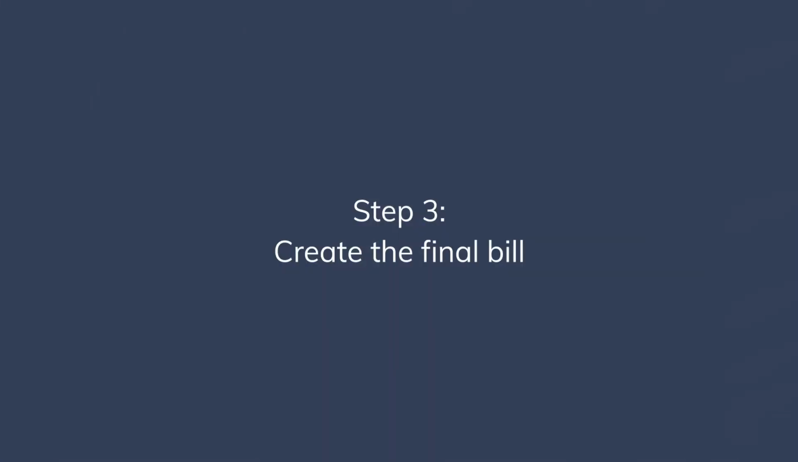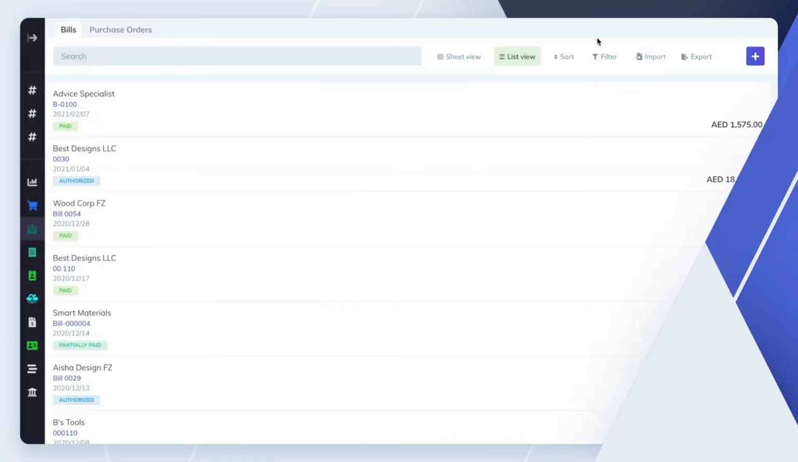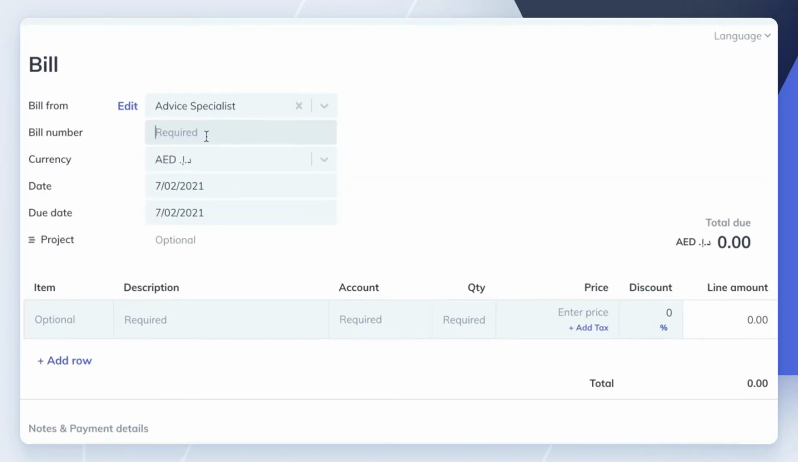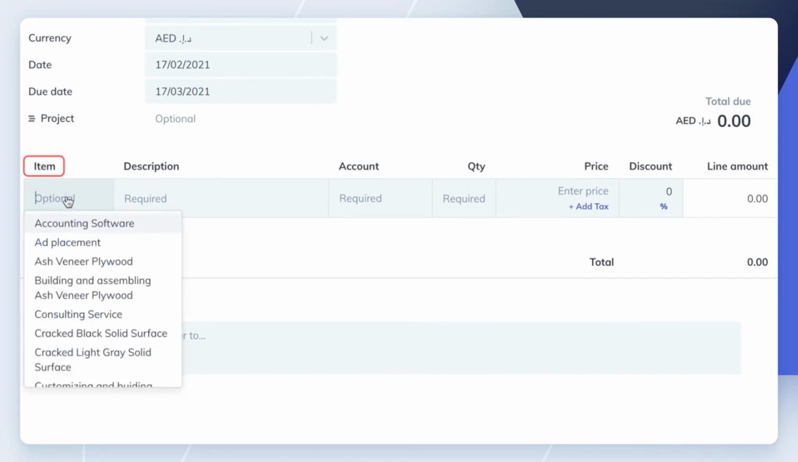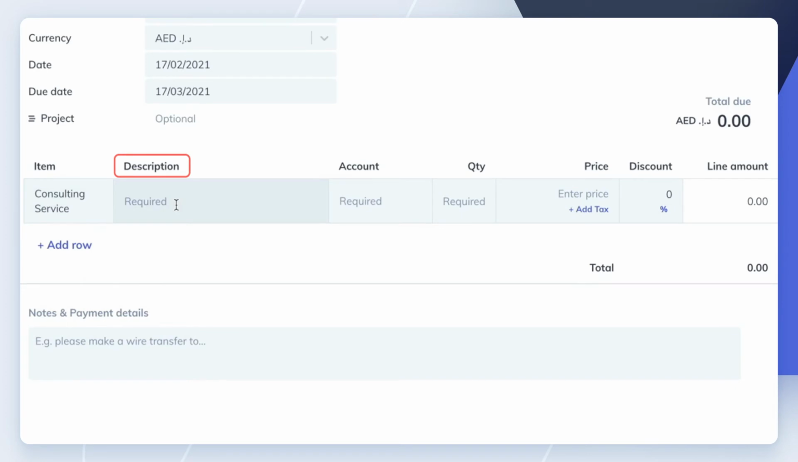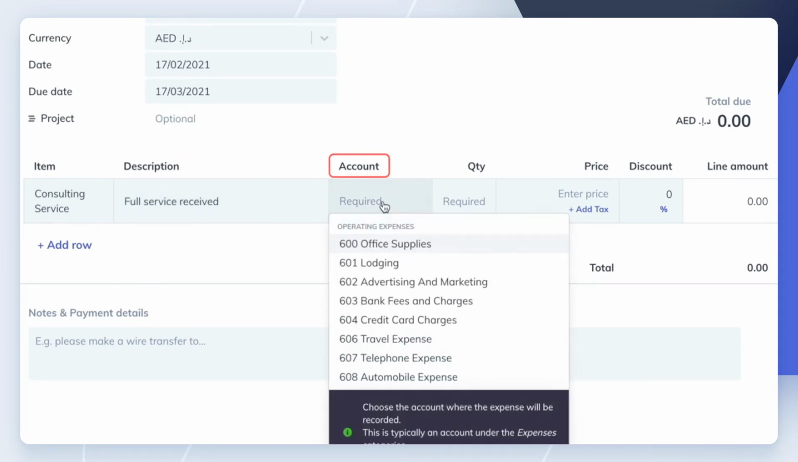Create the final bill. When your vendor sends you the final invoice for the full service you've received, create the final bill to recognize the expense for the full work in your books. In the line item, indicate the service your vendor is providing you with, then add a description such as full service received. From the account drop-down menu, choose the applicable expense account.